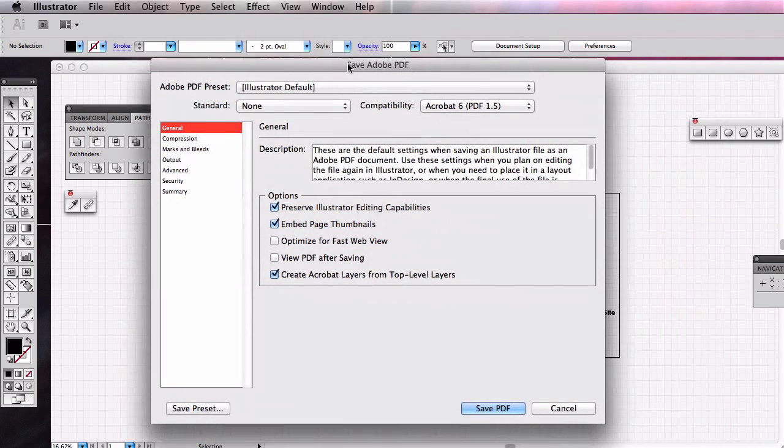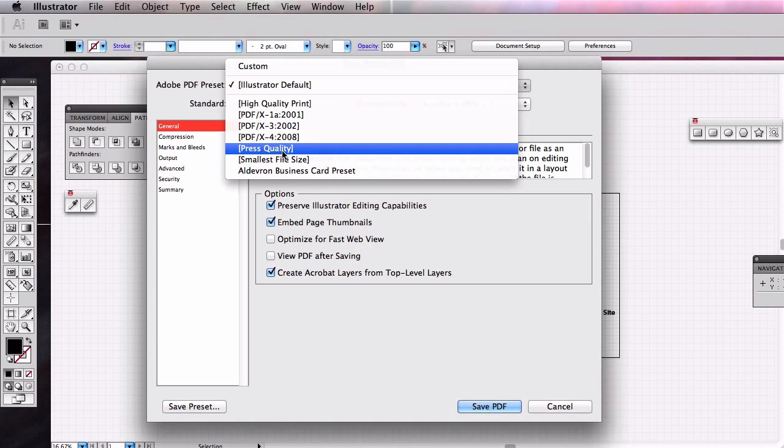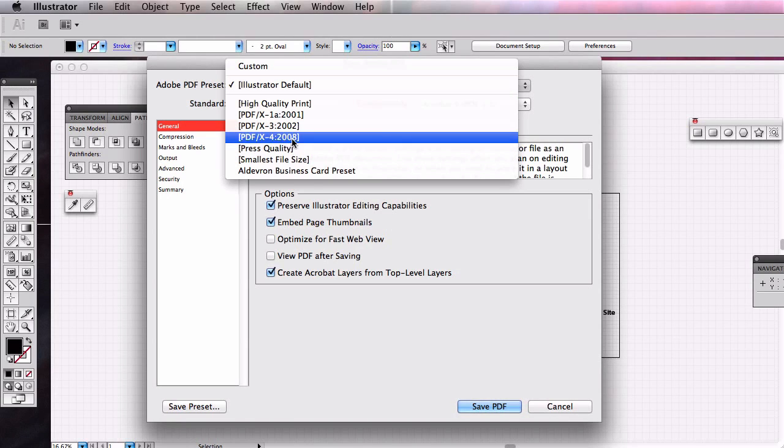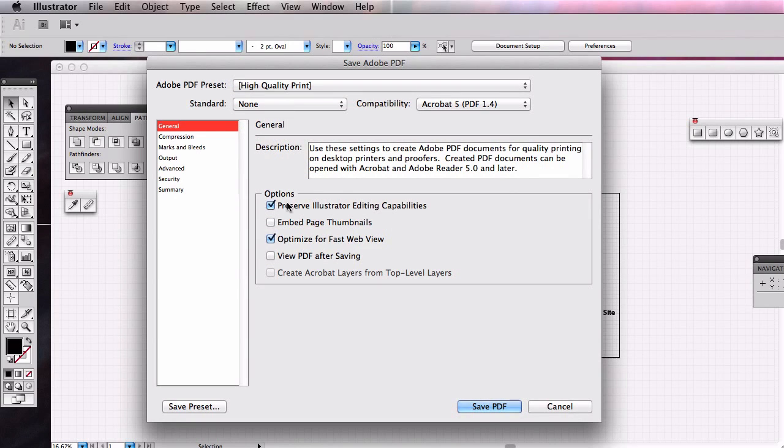You'll see another dialog, and this has a drop down with a few different options. If you just want it as small as possible, you would do that. If you absolutely want to print it, you would probably do press or high quality print. We'll do high quality print. That should keep it small enough. And here, let's deselect Preserve Illustrator. That'll make it a little bit smaller, but again, it's just a good PDF to use.